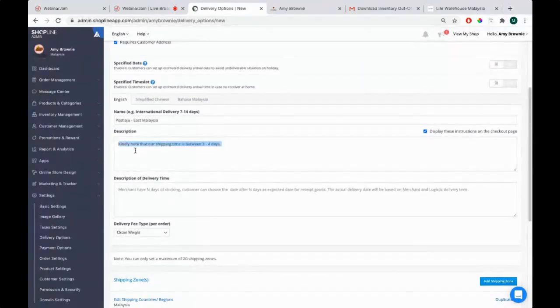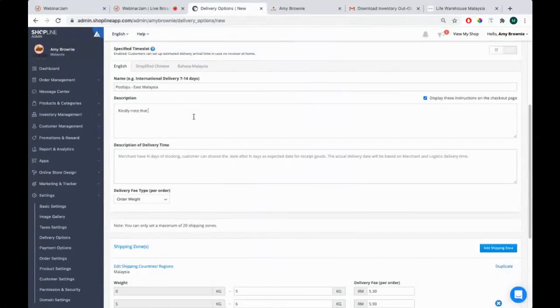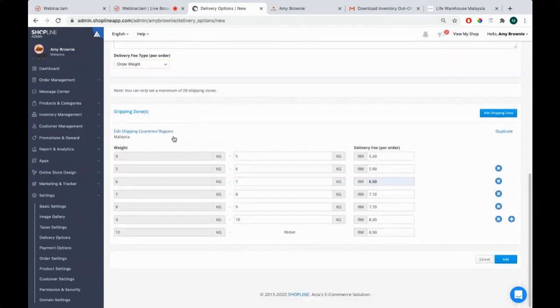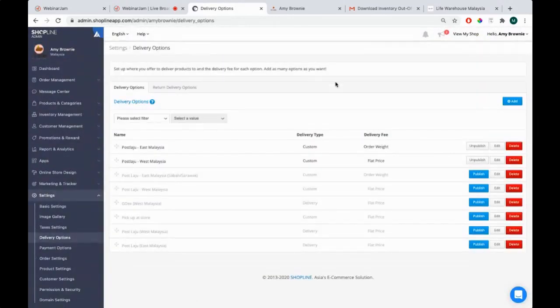Okay. And oh yes, we're also creating the weight option here, so you can also let your customers know in the description. Kindly note that our delivery partner's shipping fee is by weight. First 5 kilo is RM 5.30, and any additional kilogram is RM 0.60. Right, so this is just an example I'm going to show you. Once you're done, similarly, just click on the add button. So that's how you can create.